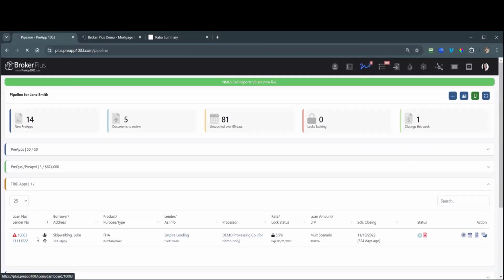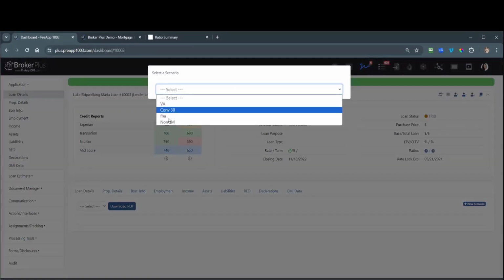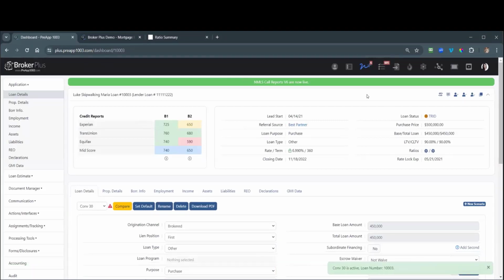Let's dive into this one here. Now, what's happening here is I have multiple loan scenarios that I've created. It's asking me, okay, which one do you want to go to? So I'm going to go to my conventional. Okay, so this is where you actually would work within a loan file. Okay, I'm actually in this loan number.